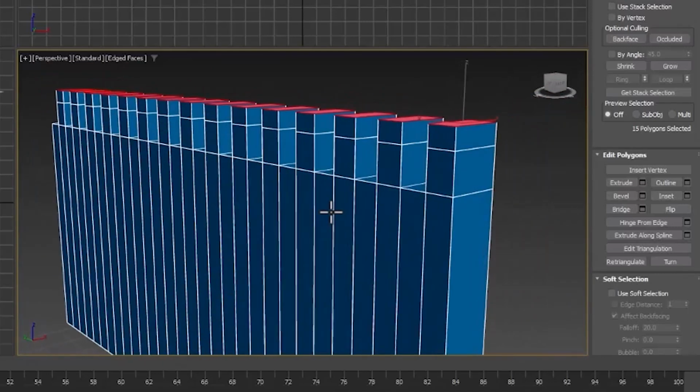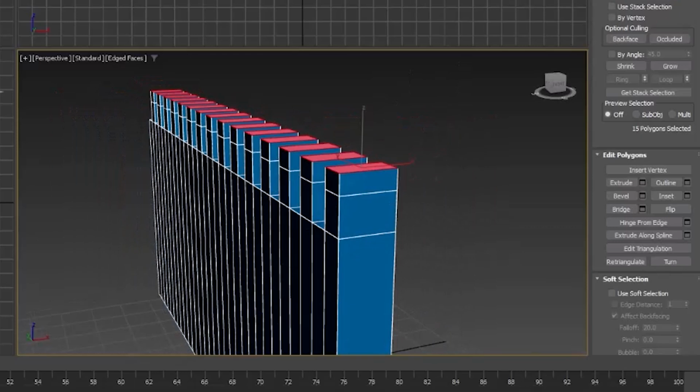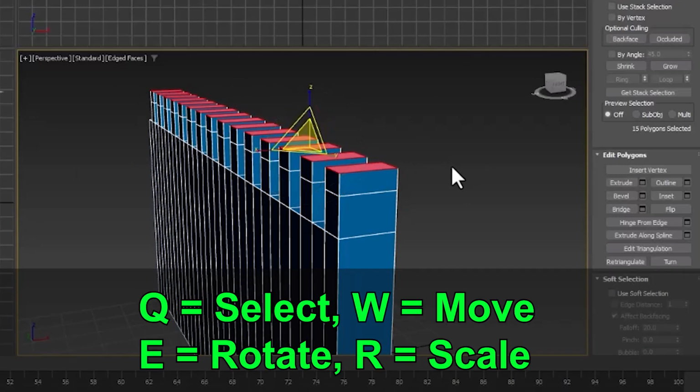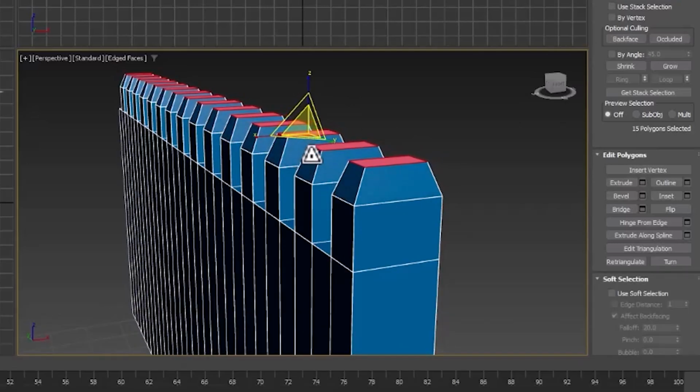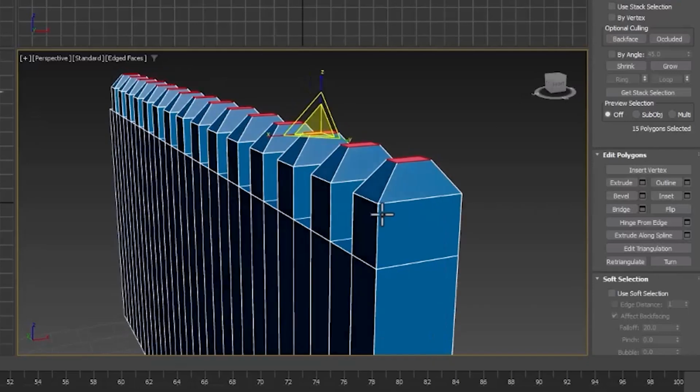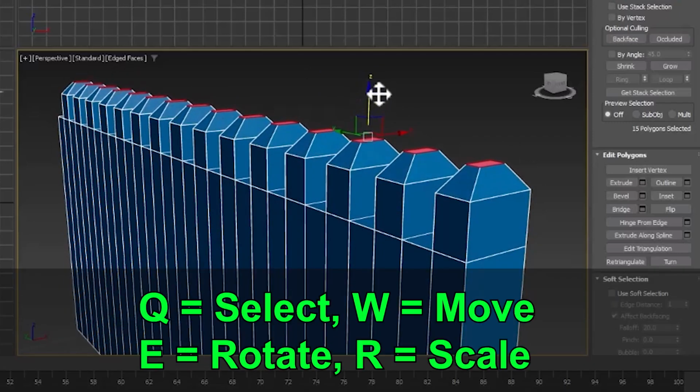Now while we've got these looking like this, let's get the scale tool. You can click this right here in your toolbar, or remember you can also use the E key or R key to activate the scale tool. And we're going to get right in the center here and scale these down so they look like that. Now if they're too tall, you can switch to your Move tool by pushing W on your keyboard and adjust them up or down.